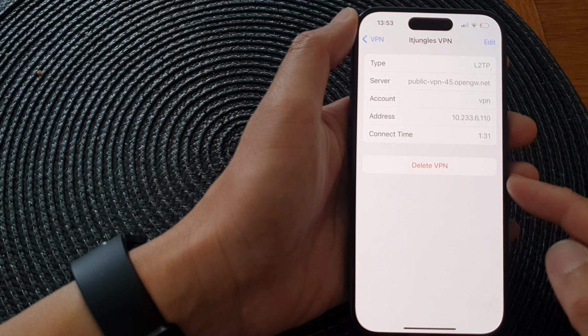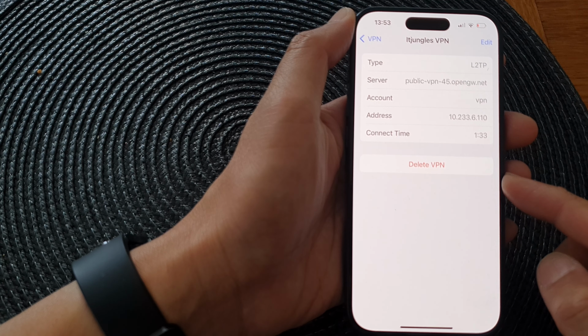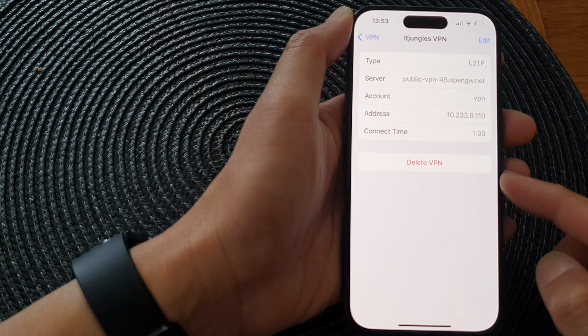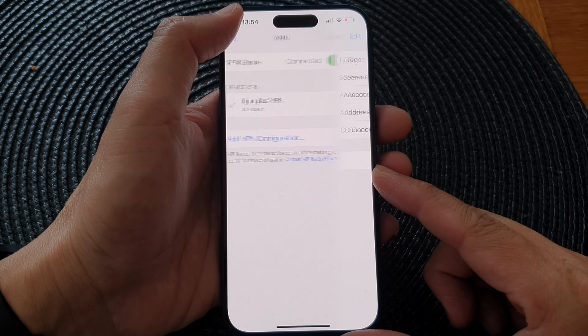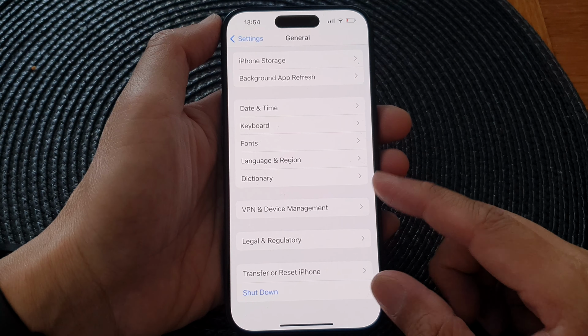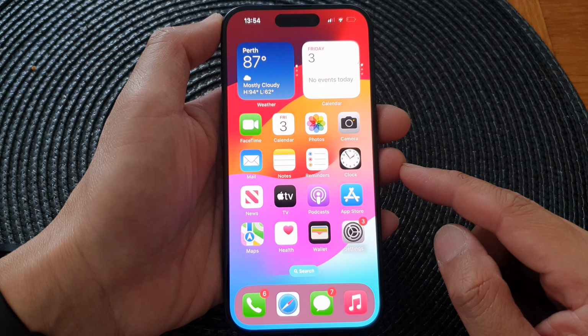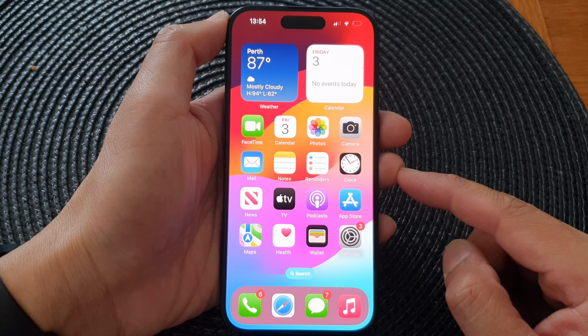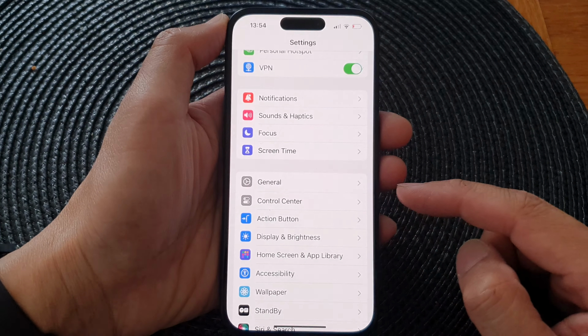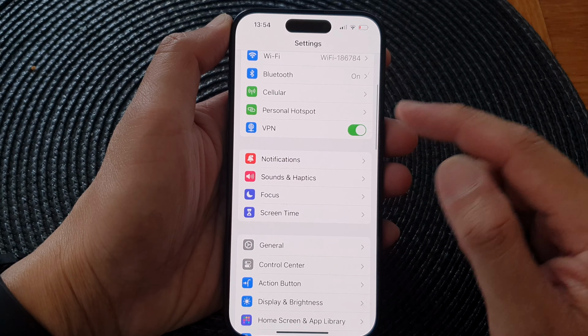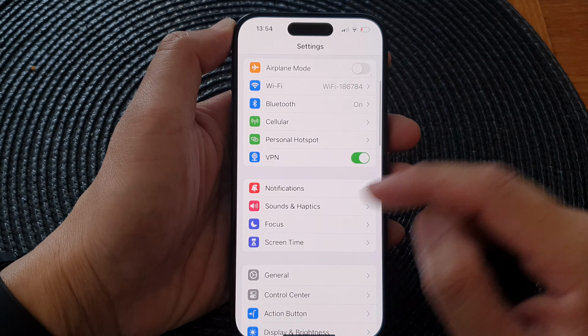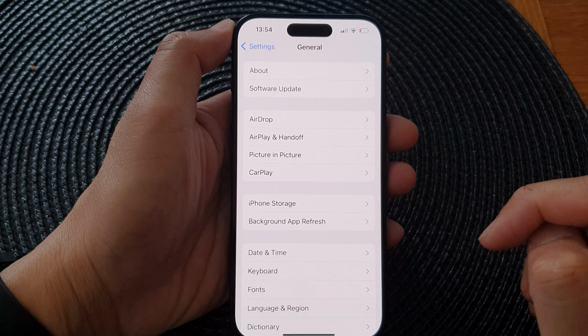Hey guys, in this video, we're going to take a look at how you can delete an old VPN configuration on the iPhone 15 series. First, let's go back to the home screen by swiping up at the bottom of the screen. From the home screen, tap on Settings. Now in the Settings screen, scroll down and then tap on General.